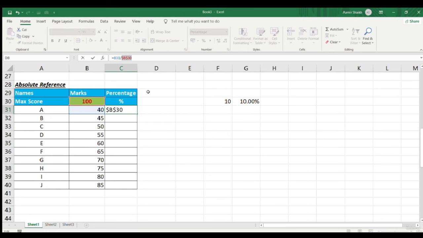Or you can manually add the dollar sign also in that, right? So before B and before 30, right? So we can manually add the dollar sign. So what I have done is, by adding the dollar sign, I have fixed it.